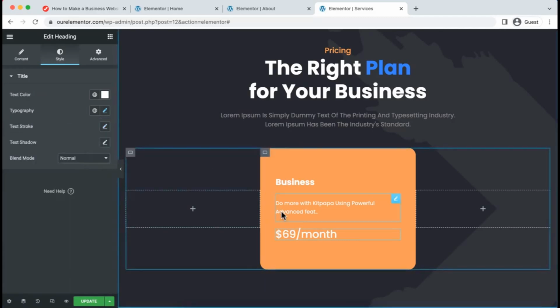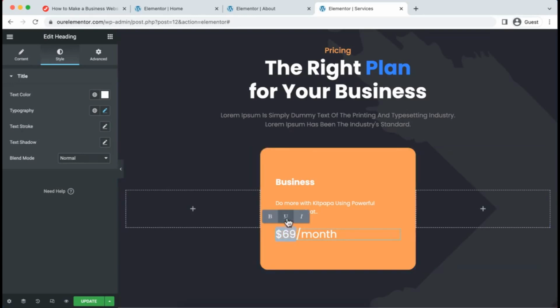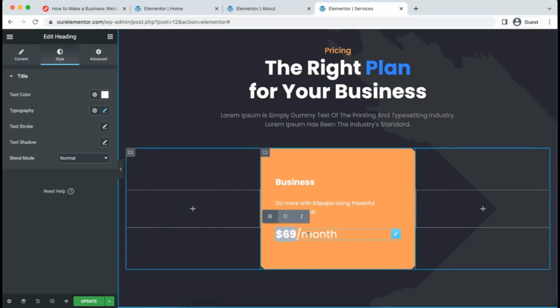But here I just wanna make this $69 bold. So for that reason, I'm selecting $69. Now we can see a tooltip. From this place I'm just selecting bold. So this $69 is now bolder, but this / month is getting the default 400 font weight.